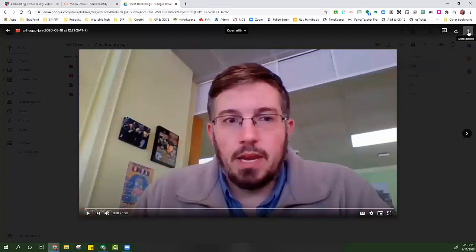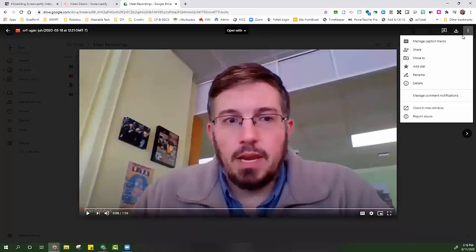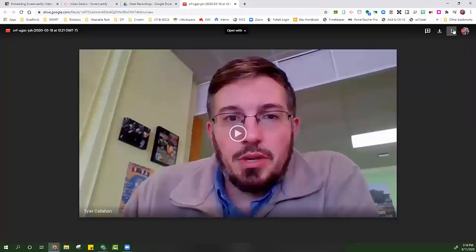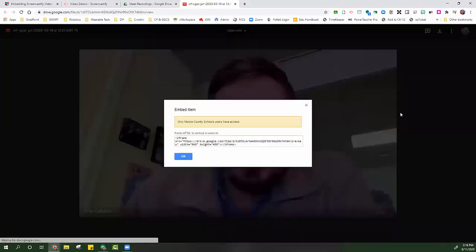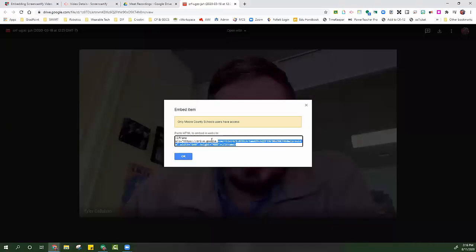I don't know why Google does this, but with these 3 dots here, I'm looking for something that says embed and it doesn't show up here. But when you click these 3 dots and open it in a new window, then when you click the 3 dots, you get the embed item option. I don't know why, but that's a Google thing. And here's that embed code you're looking for again.